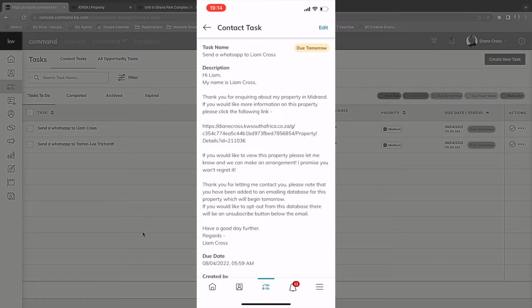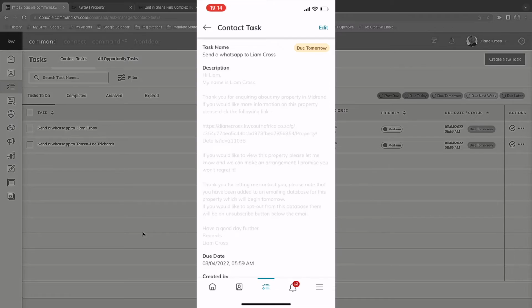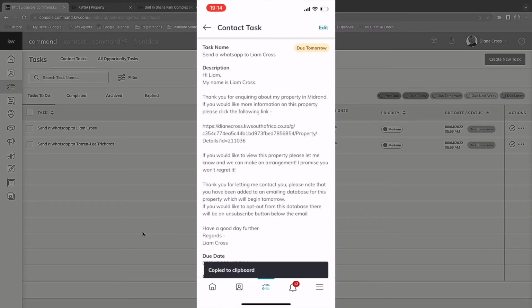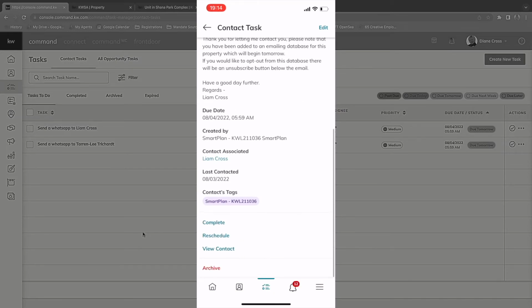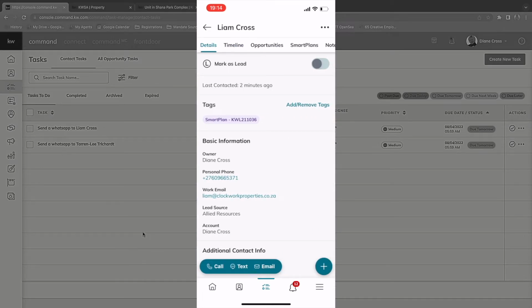As you can see here, we've got your description. Hi Liam, my name is Liam Cross, obviously because I'm doing it to myself. Thank you for inquiring about my property in Midrand, and so on. So it's exactly the same description that we added in the task on the computer through the SmartPlan. What we are going to do is hold on it and press copy. You'll see that it says copy to clipboard. And in this section, we're going to scroll to the bottom and say view contact.